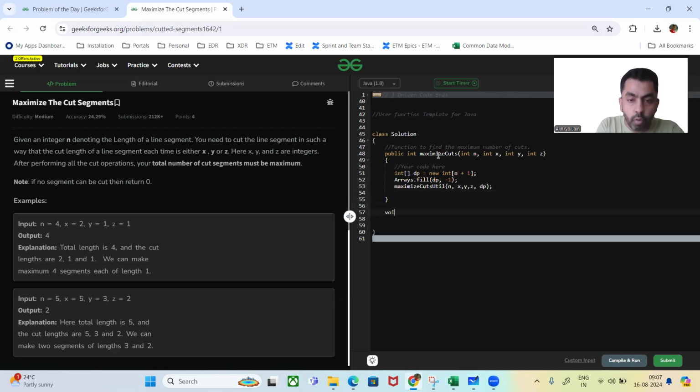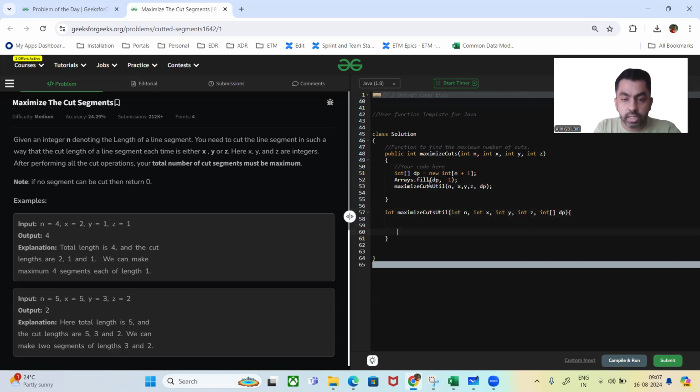Let's take an integer function, maximum cut util, with int n, int x, int y, int z, and the int dp array. Let's do the 3 operations first. Cut x, for example. Maximize util, we're going to cut first with x, so n minus x, and we'll pass on x, y, and z with the DP array. Let's not do anything with the DP array right now.